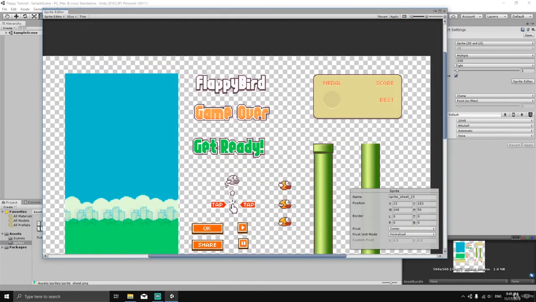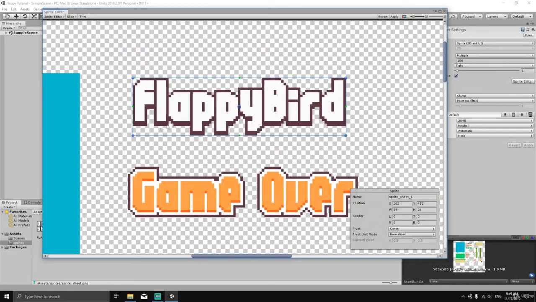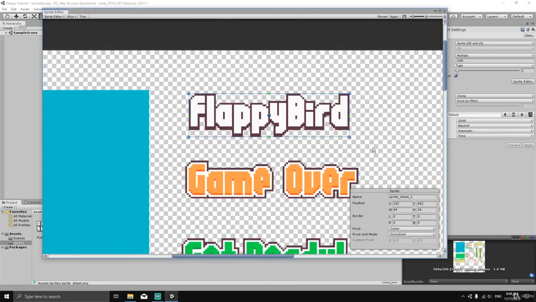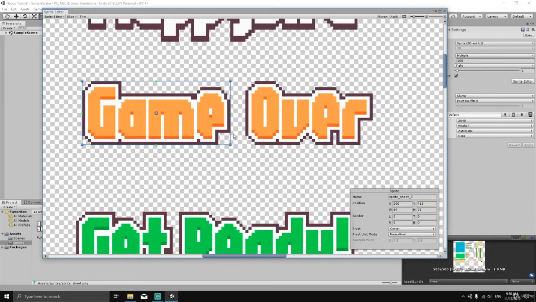So for example, let's go here where it says Flappy Bird. We're going to zoom in and we can see that the outline matches the sprite perfectly. Now here in Game Over, when we did the slicing, Unity created two different sprites, but we want this to be one single sprite. To fix this, just hit the delete key and delete one outline. With the other outline, we're going to hover over the edge and drag it to the right.